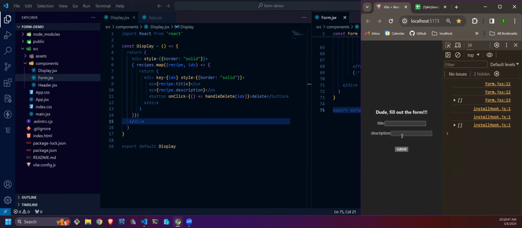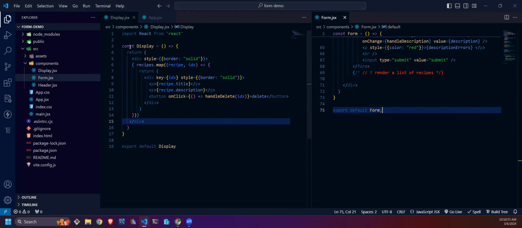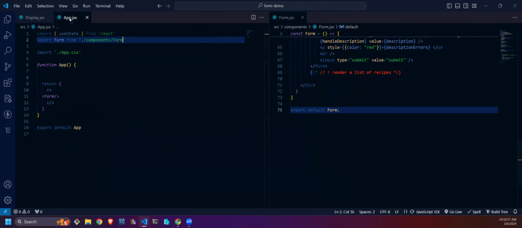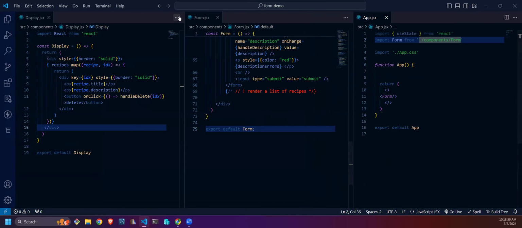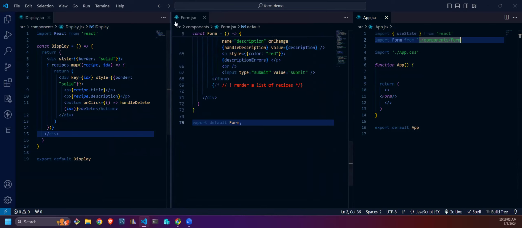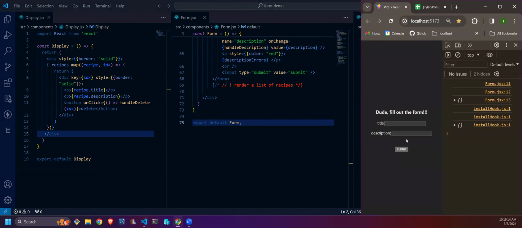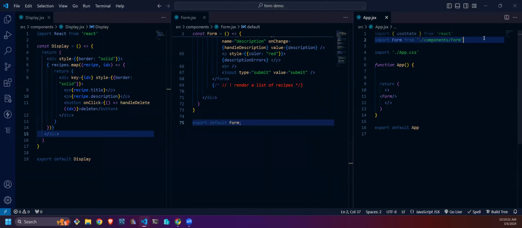Okay, so nothing's broken. It's still working, but my display is gone. So how do I get that display back? Would you import it into the form, or into the app? Into app, right? Because what I want is this to be my form, and below it another component that represents the display. Okay, so I'm going to import it into here.